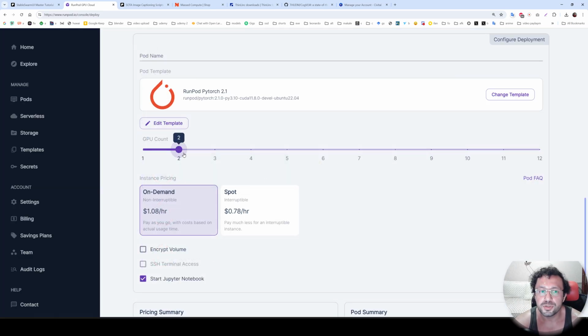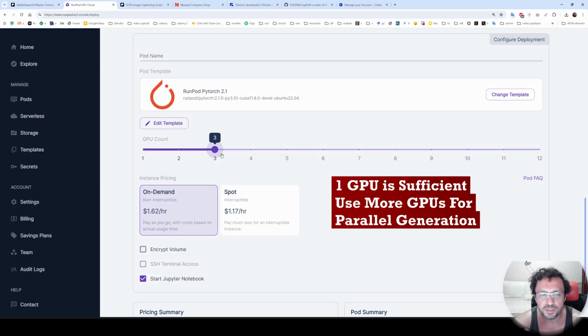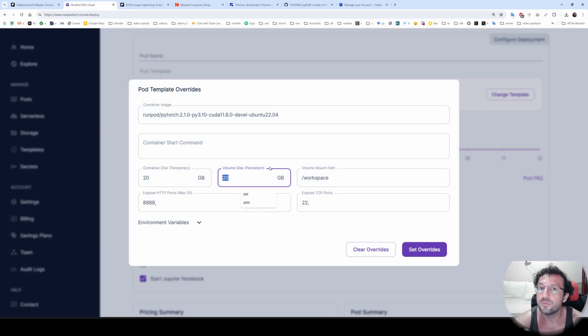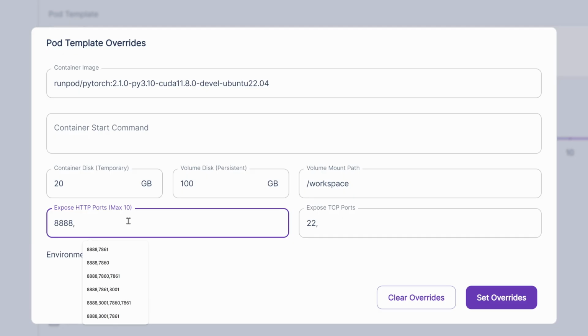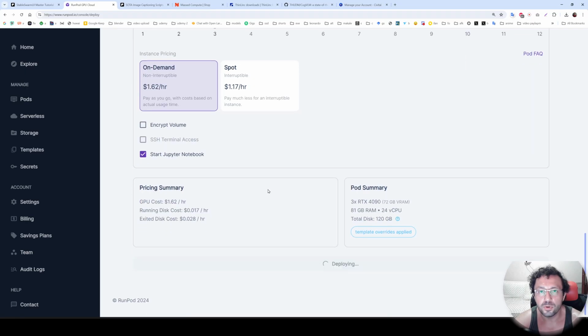Select it. How many GPU do you need? I'm going to make 3 GPU for this tutorial. Click edit template. How much disk volume do you need? This depends on how many models you want to download. Let's make it 100. And how are we going to connect to the interface of SwarmUI? From 7801. So this is the proxy port that we are going to use. Click set overrides. Then click deploy on demand.